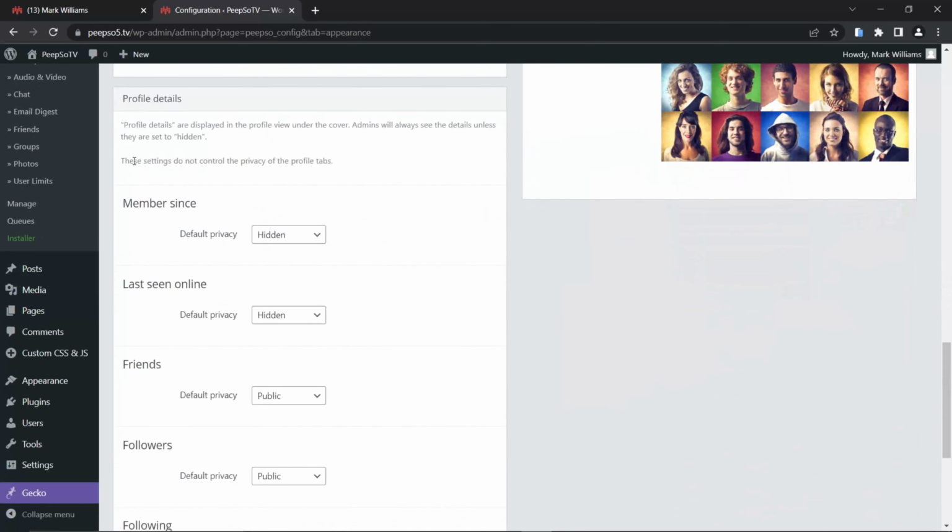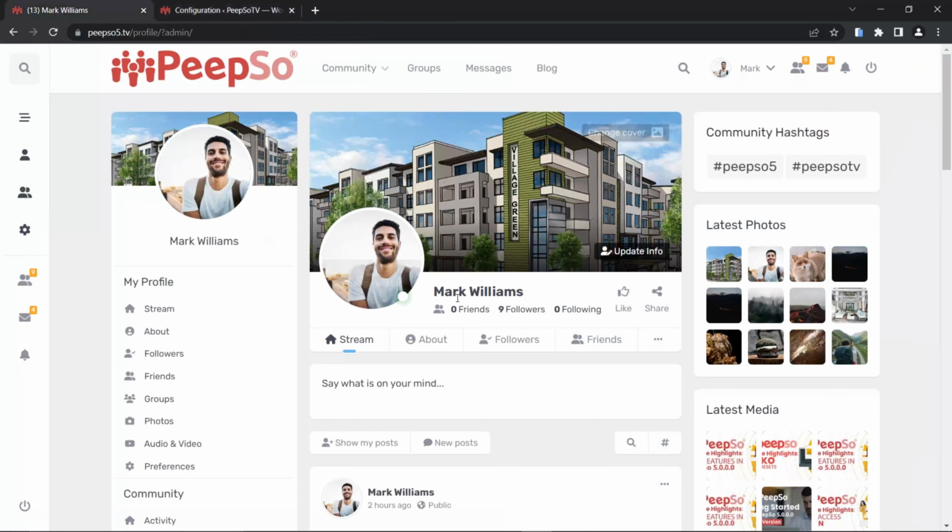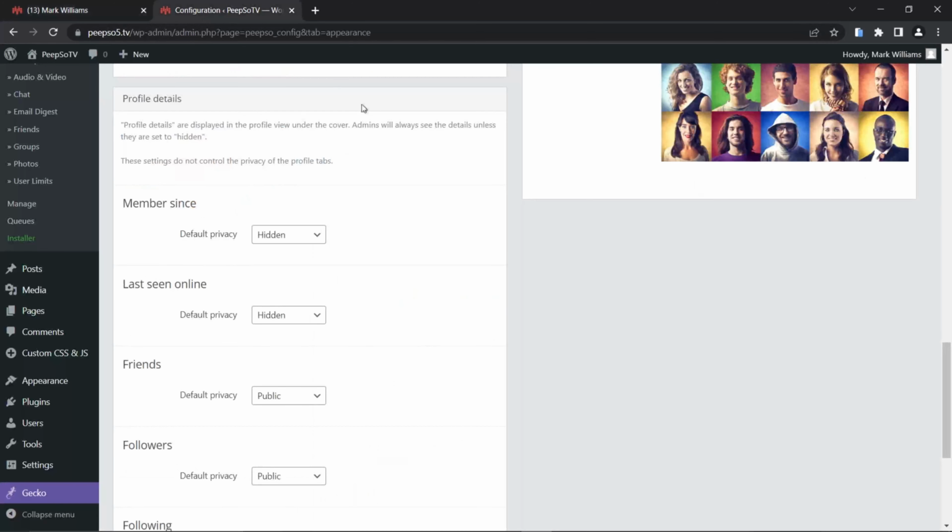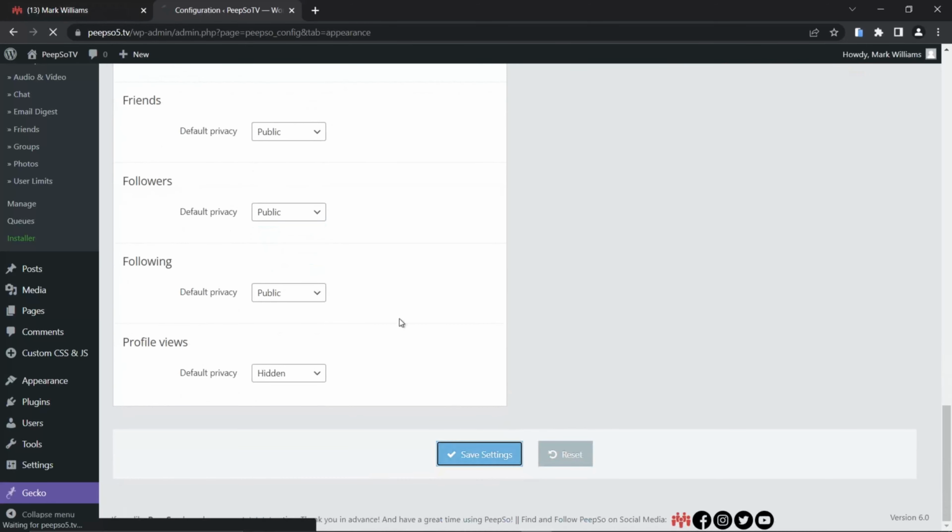And finally, the profile details. You can choose what profile details to show right here. So for example, I can choose to display the member since to the site members or public, and let's save the settings.